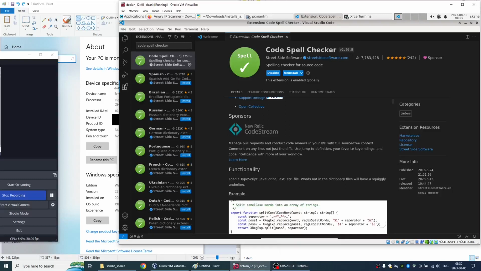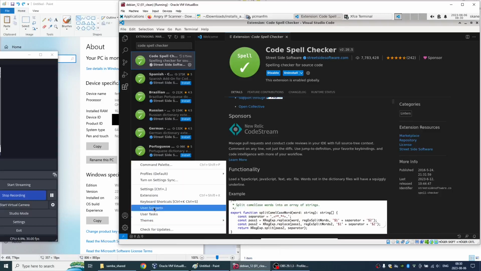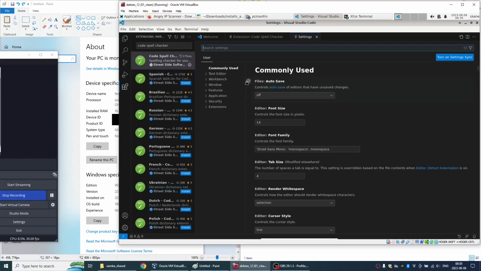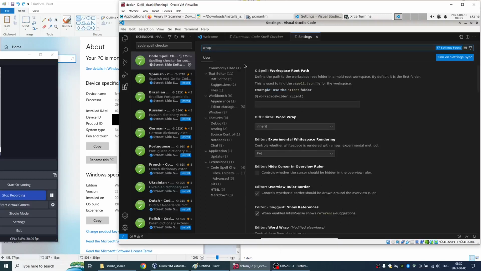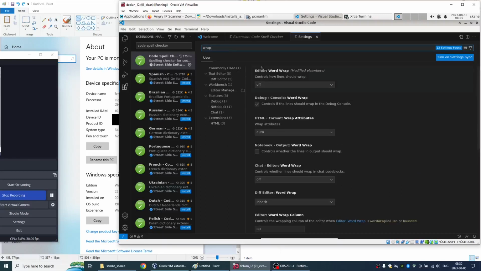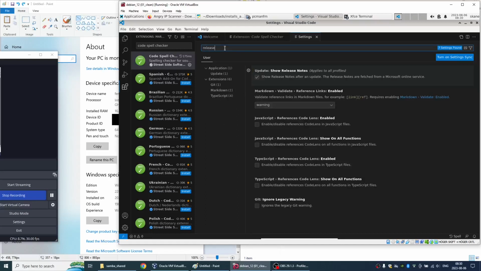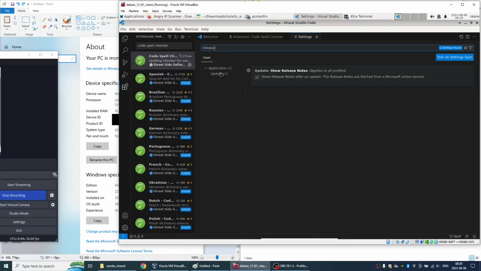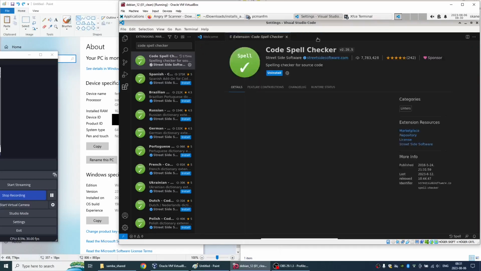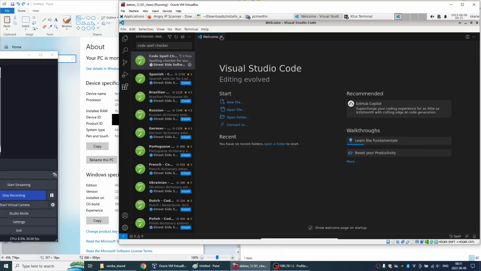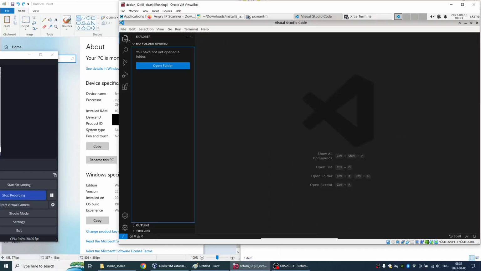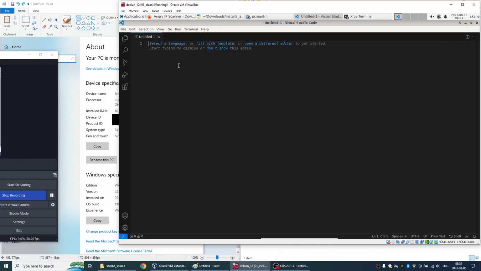And let's go to the settings. I like the word wrap to be always on in the editor, so let's put it on. This is up to you, it's not necessary. I also don't like the release notes to be shown every time the system gets updated. So let's close all these and just create a simple file to keep it there, to take notes or whatever.